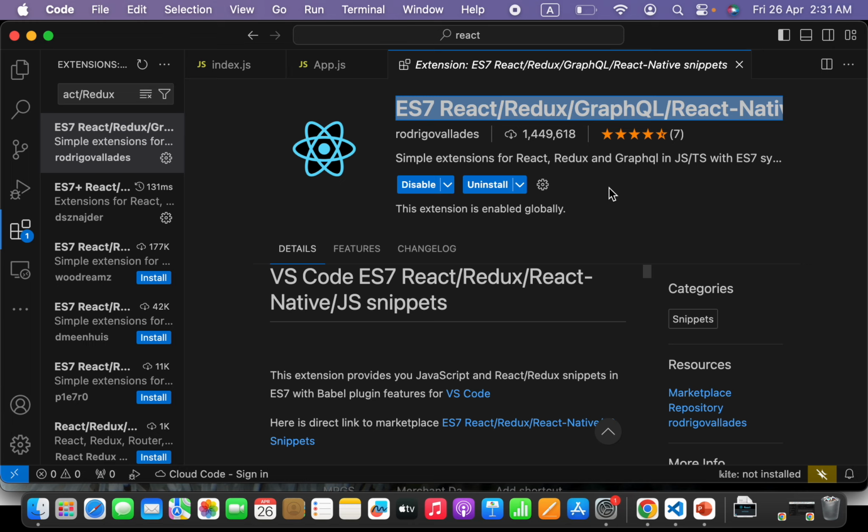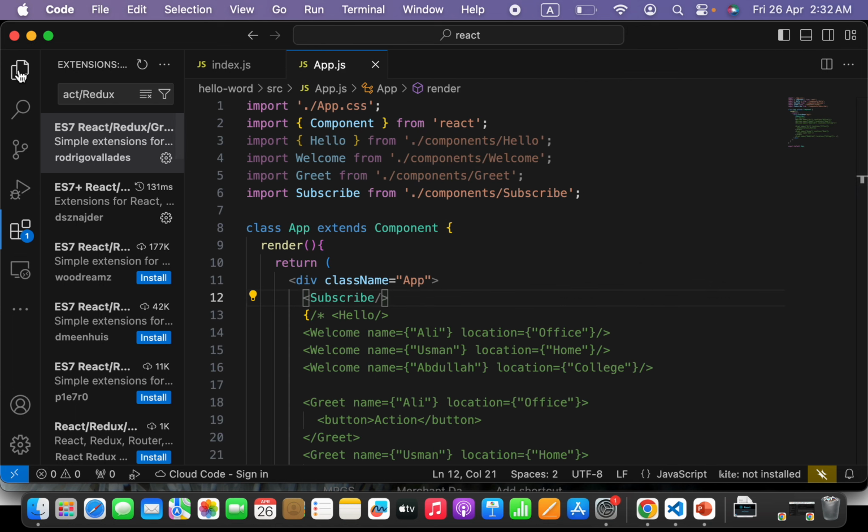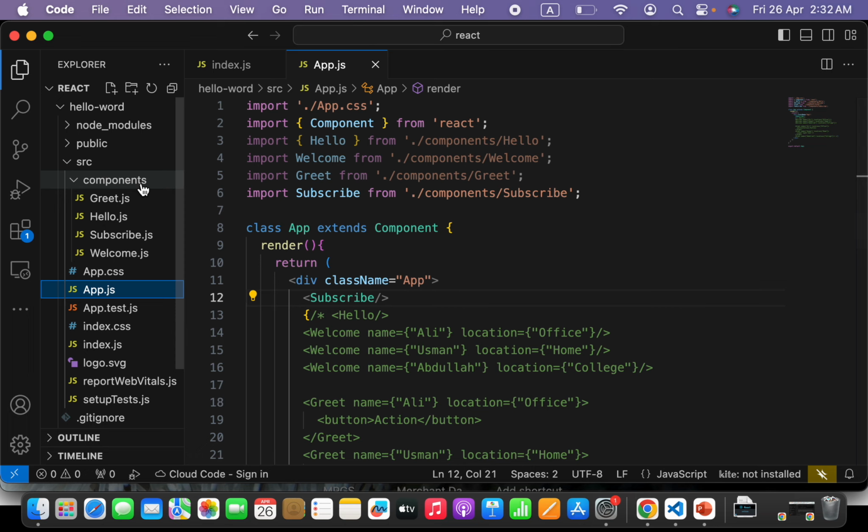So as you guys know, I was telling you to create functional component by using RFC, and for using class based component you can use RCE. So these kind of shortcuts are coming from this extension. So that's it. Let's move ahead and try to focus on our current topic for today.